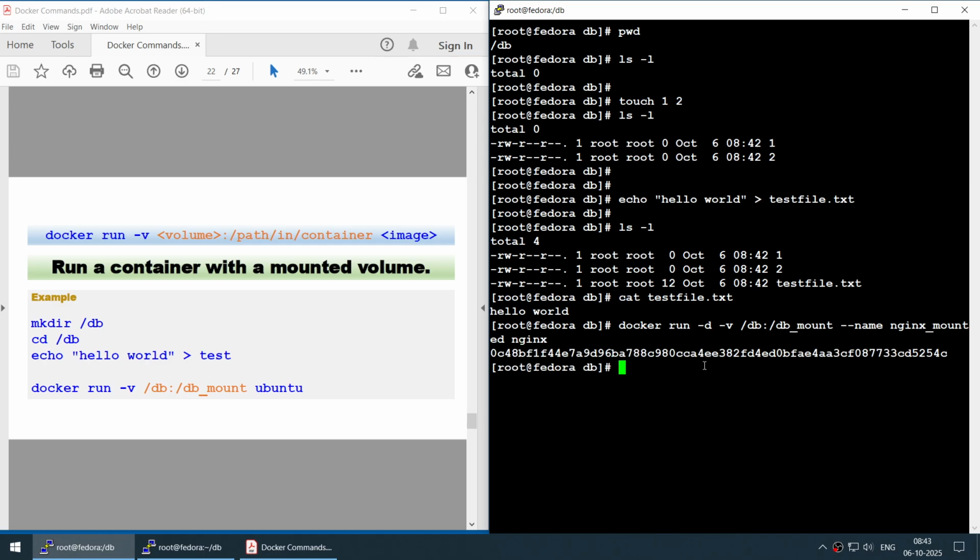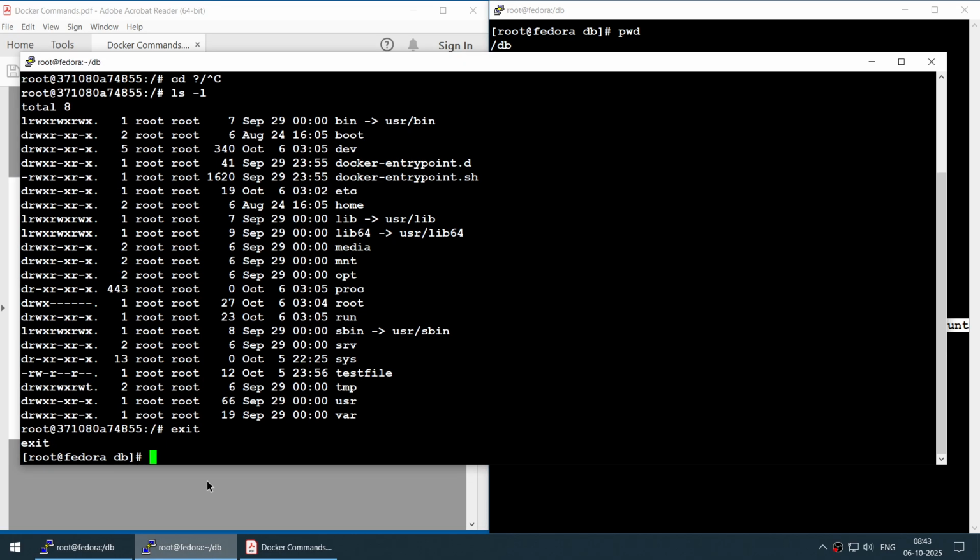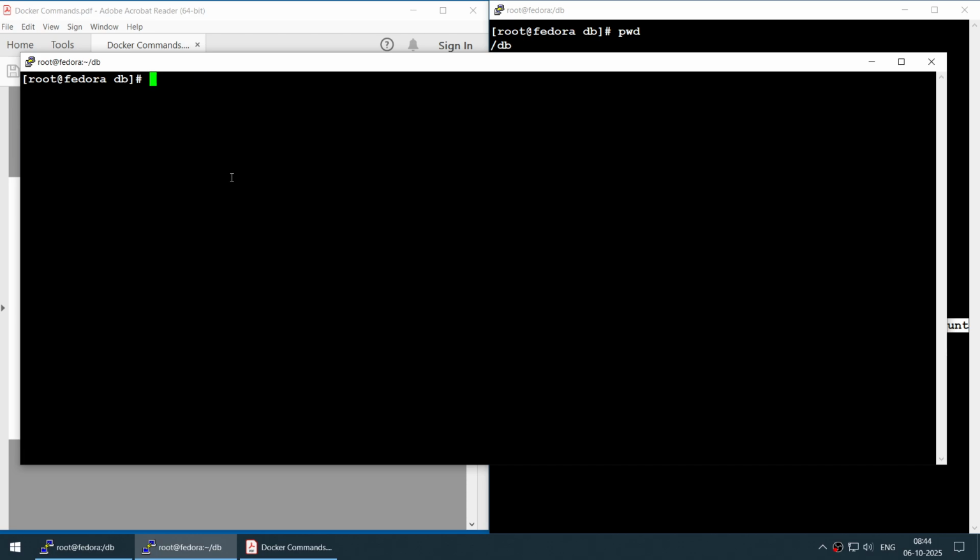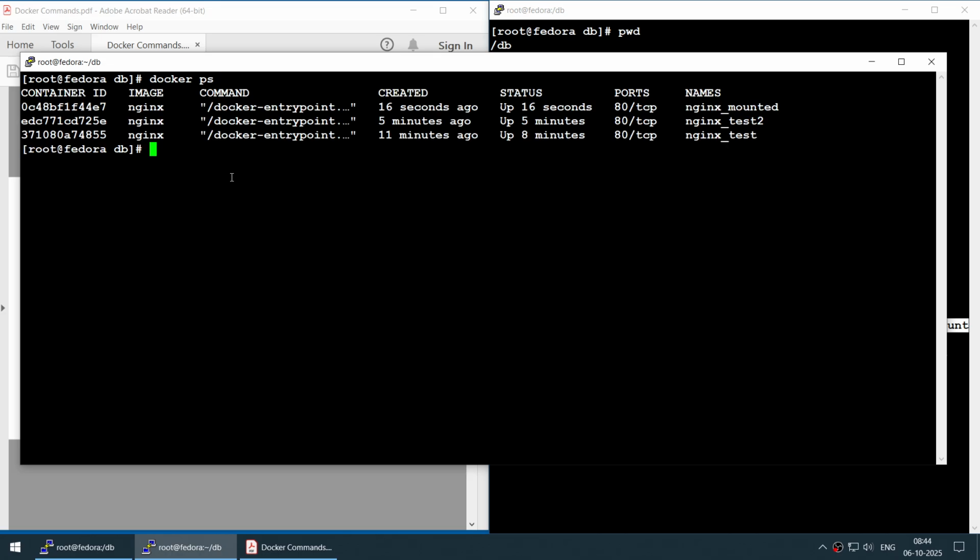So we have run a Docker in detached mode with this directory mounted as this directory, and the name of the Docker is nginx-mounted. Let's verify whether we got that particular Docker here. Docker ps, you can see we got nginx-mounted. Let's connect to that interactively. Docker exec -it, name of the container, and we want to do the bash.